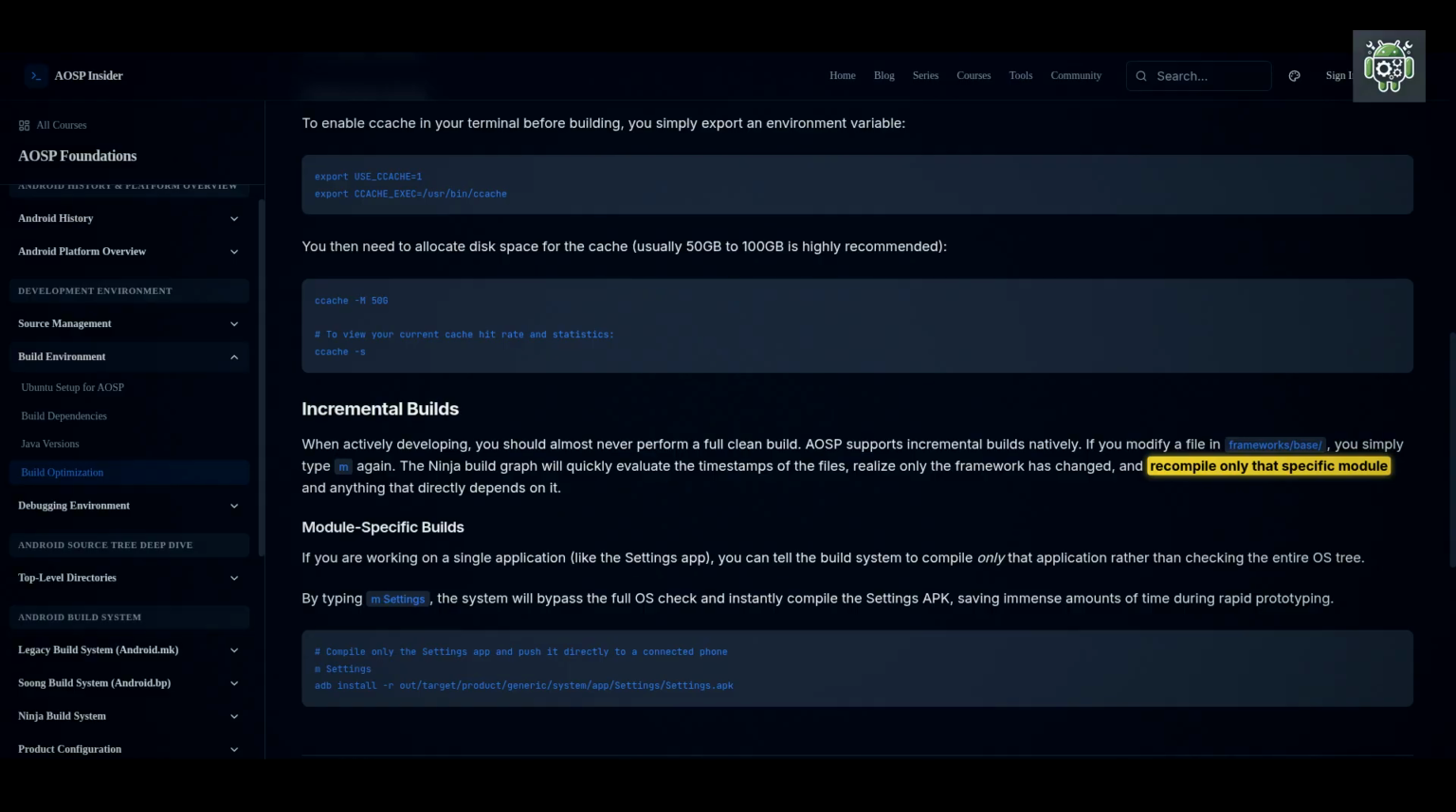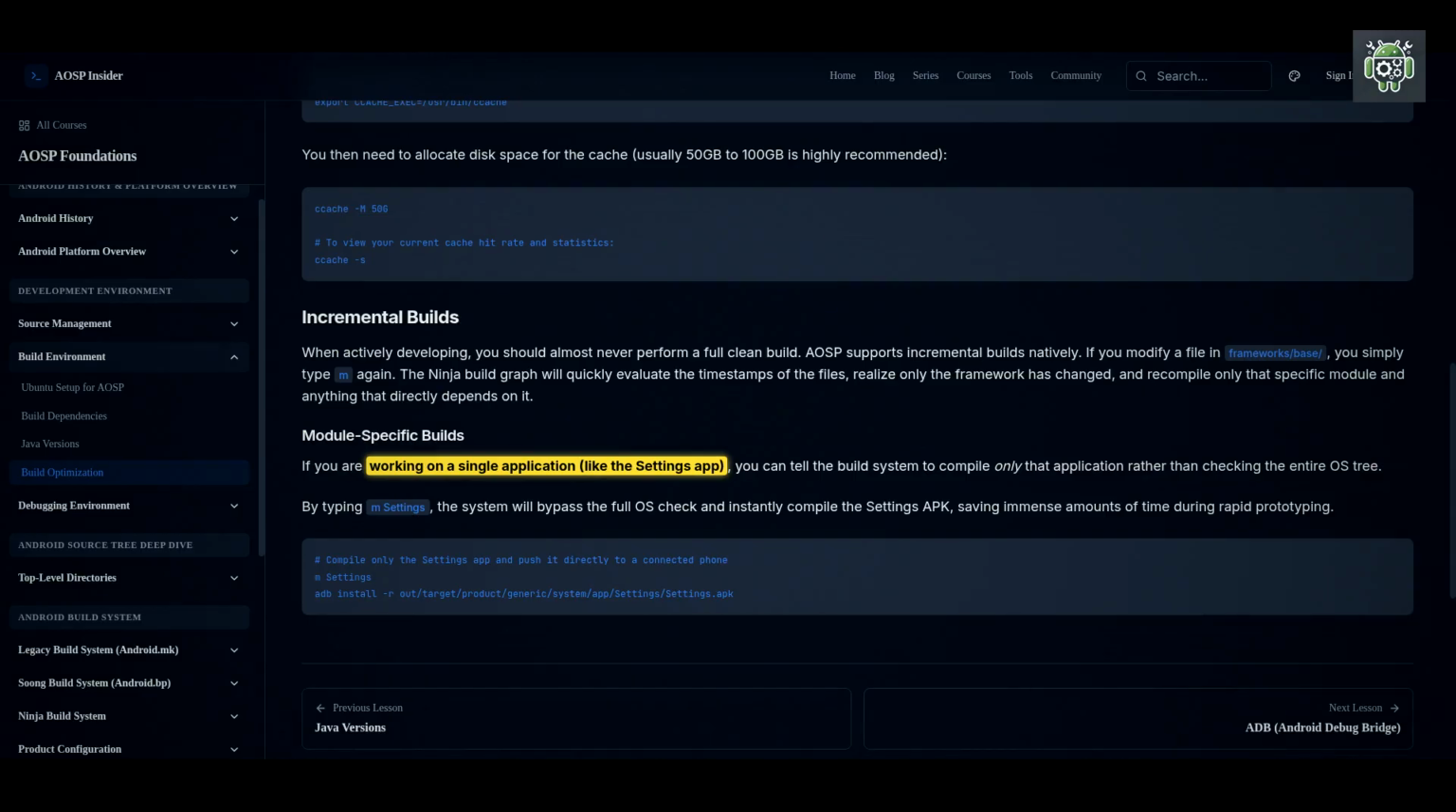But we can go even faster. What if you don't even care about dependencies and just want to build one single app? If you're iterating on the Settings app UI, you don't need the build system to even check if the Bluetooth stack has changed. The highlighted text shows the solution. You can tell the build system the specific module you want to build. This is the key to rapid, iterative development on a single component, like an application or a library. It's the most focused build you can possibly do.